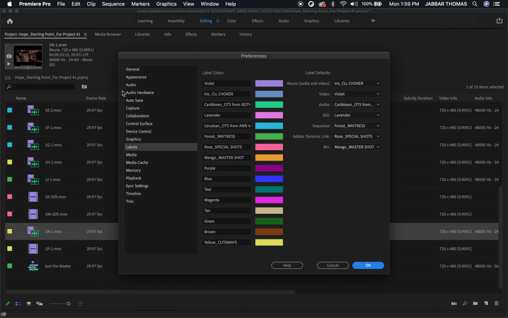Okay, preferences basically lets you customize or design how you are going to work with Premiere. You can change things like screen colors, of course, label colors, label names, lots of little things you can change about how you work with Premiere in preferences. And here are a bunch of categories of different things I can change.